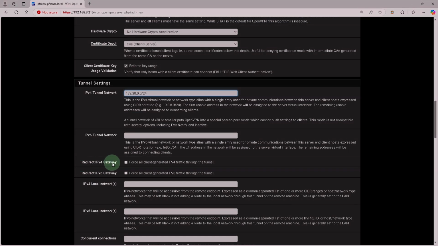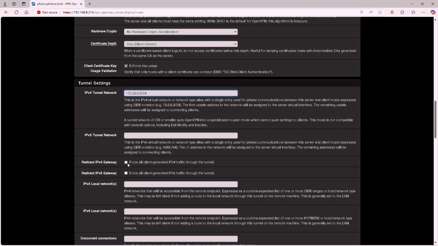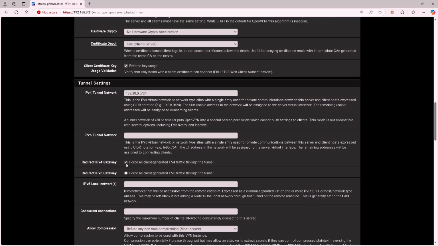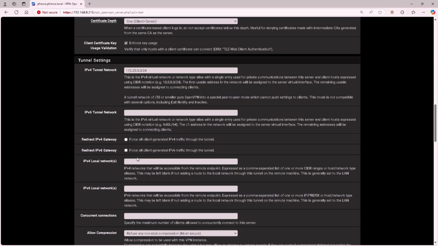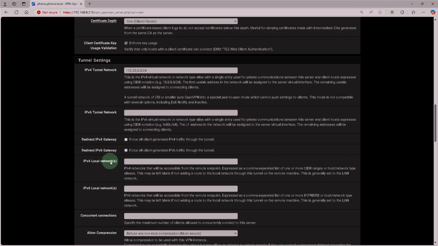For redirect IPv4 gateway, this will dictate whether the traffic is split tunnel or full tunnel. When this is checked, all traffic from the remote user will get routed to the firewall, or in other words, it will be a full tunnel. Leave it unchecked, which means split tunnel, since I want to reach only specific resources behind the firewall.